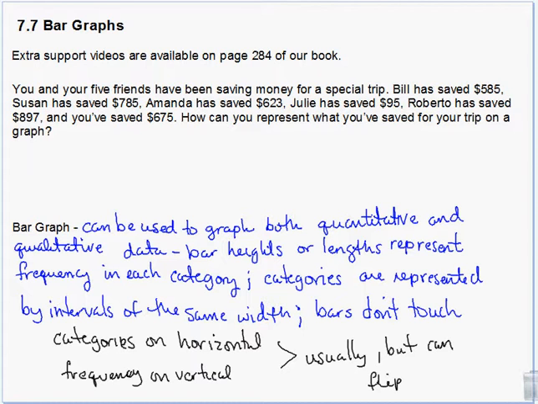But with a bar graph, you have the bar height or length that represents frequency, so the number of times that something occurs. And the categories are represented by intervals of the same width. Those categories could be numerical categories, which is quantitative data, or they could be things like colors or flavors or pets or cars or whatever, being qualitative data. Typically, the categories go on the horizontal axis, the frequencies go on the vertical axis, and the bars go up and down. But they can be flipped to where the bars are going sideways. It's just less common.